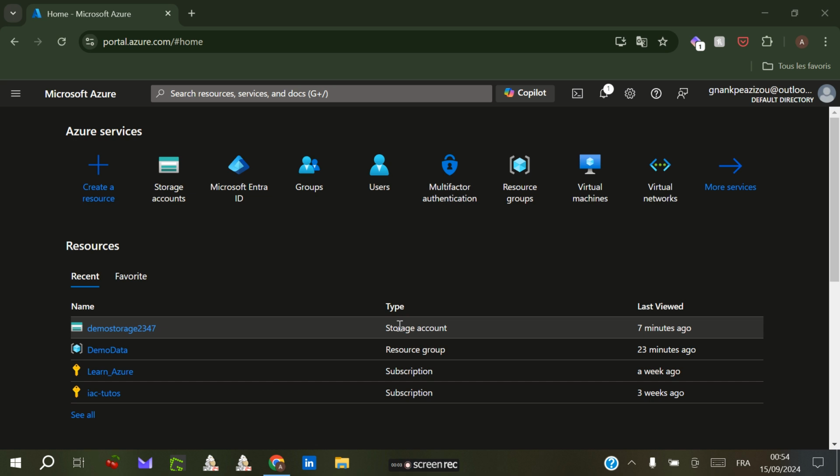Looking to secure your Azure Storage account while granting limited access? In today's video, we are diving into shared access signatures, a powerful feature that lets you control who has access to your data and for how long. In this tutorial, I will guide you step by step through setting up shared access signatures in Azure Storage accounts. Let's get started. So I already have a storage account created here.